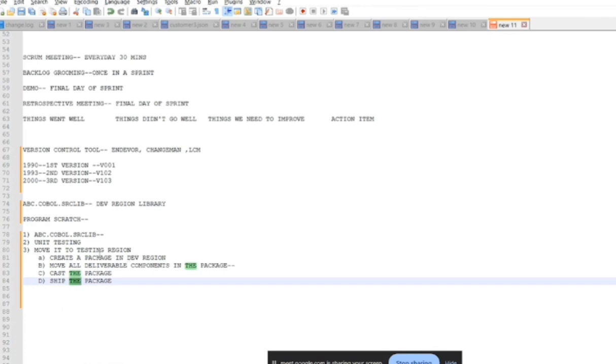Clearly it is written create package. Just go to that option, give a proper name, create the package, inside which you have to give a description, what you are doing. So delivery to a testing region, something you can write.